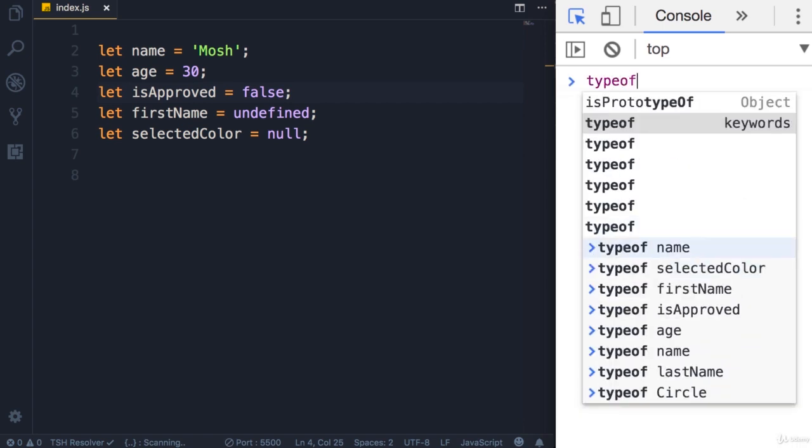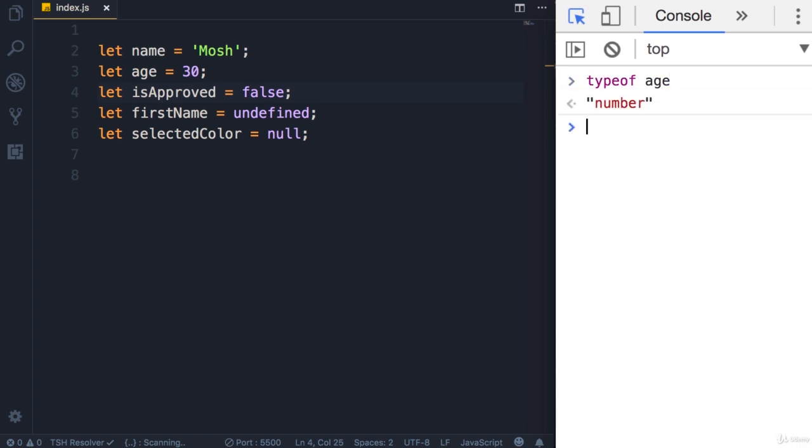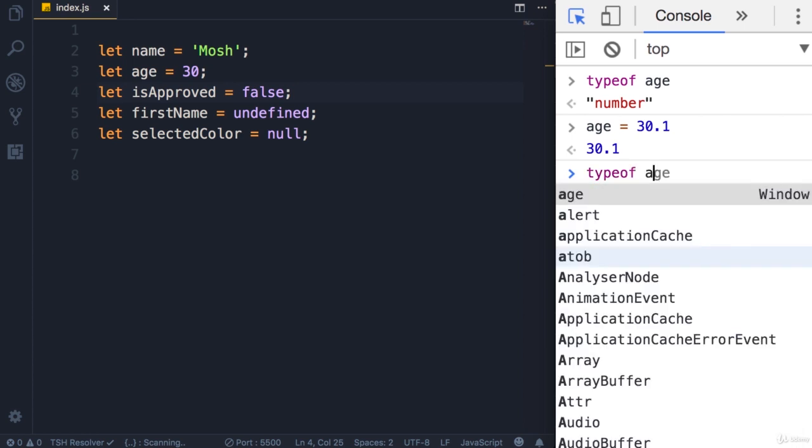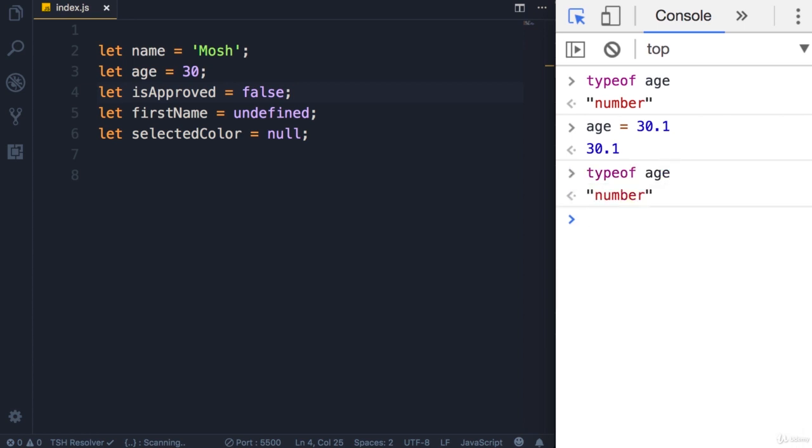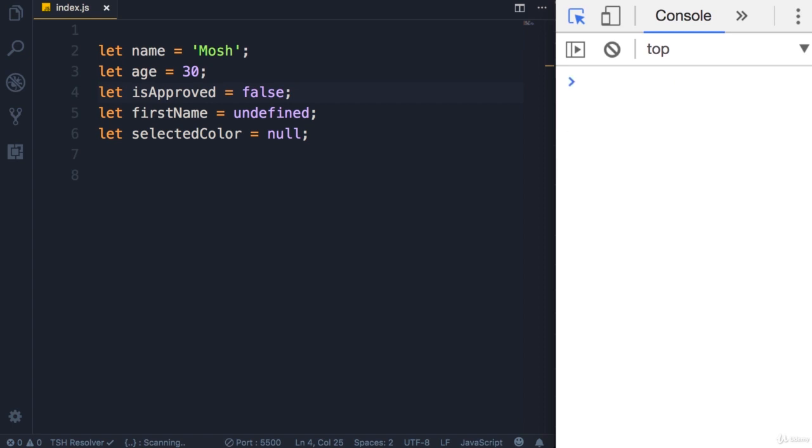So now let's take a look at typeof age. It's a number. Now if we change age to a floating point number, and I know it doesn't make sense, but let's just stick to this for this example, 30.1. And then look at typeof age. It's still a number. So in JavaScript, unlike other programming languages, we don't have two kinds of numbers. We don't have floating point numbers and integers. All numbers are of type number. Now let's look at the typeof isApproved. It's a Boolean, as I told you before.